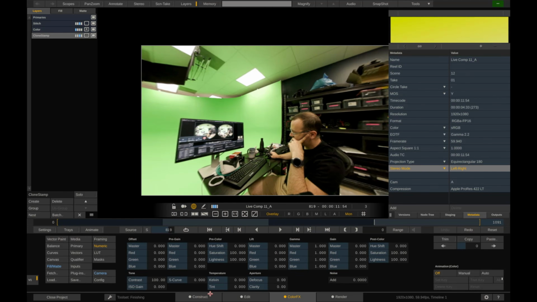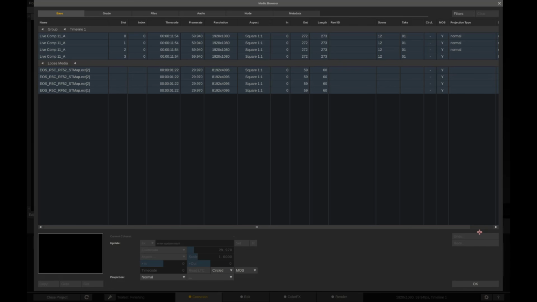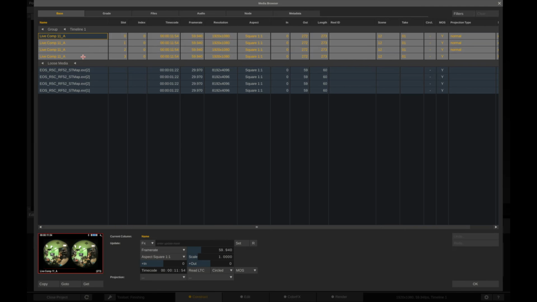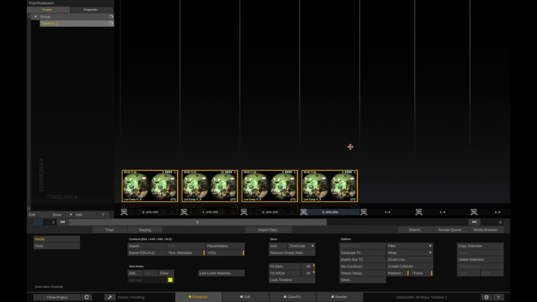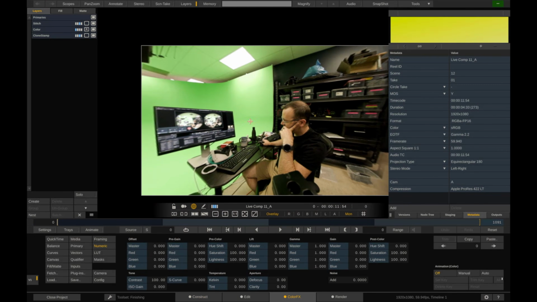But let's say you have 100 clips in your timeline and you don't want to do that for each one. You can select construct, media browser. You can select all of the clips that you want to affect, and down here at the bottom you can do left right, equirectangular 180, and then press OK. But we still can't see any stereo tools here.